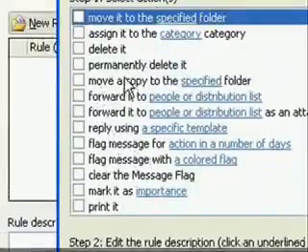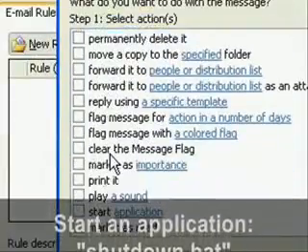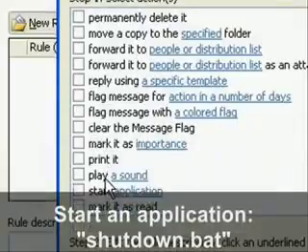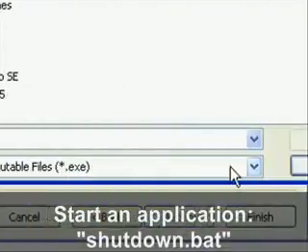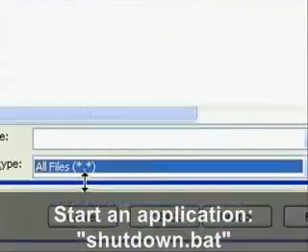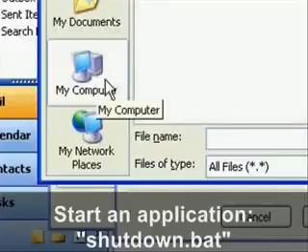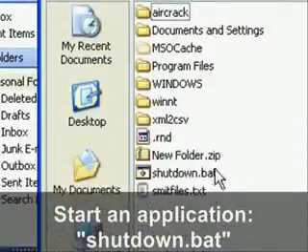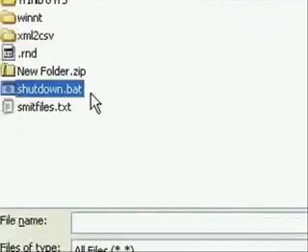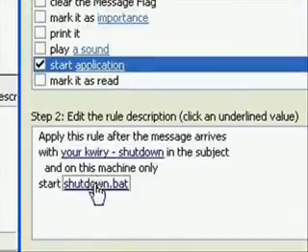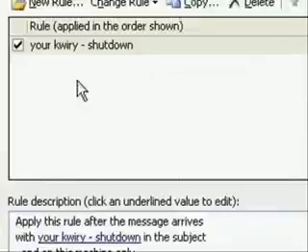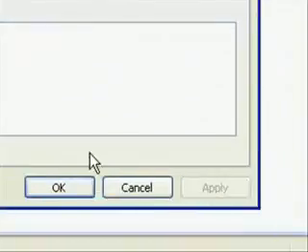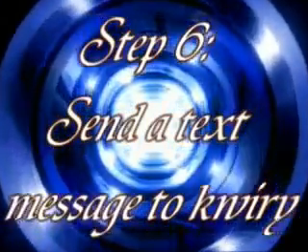Once it finds an email that has that subject line, we want it to start an application. We'll change this to all files, and the application that we want it to start is the shutdown.bat file that we made. Then click Next and Finish, and then click Apply and OK, and that's pretty much it.